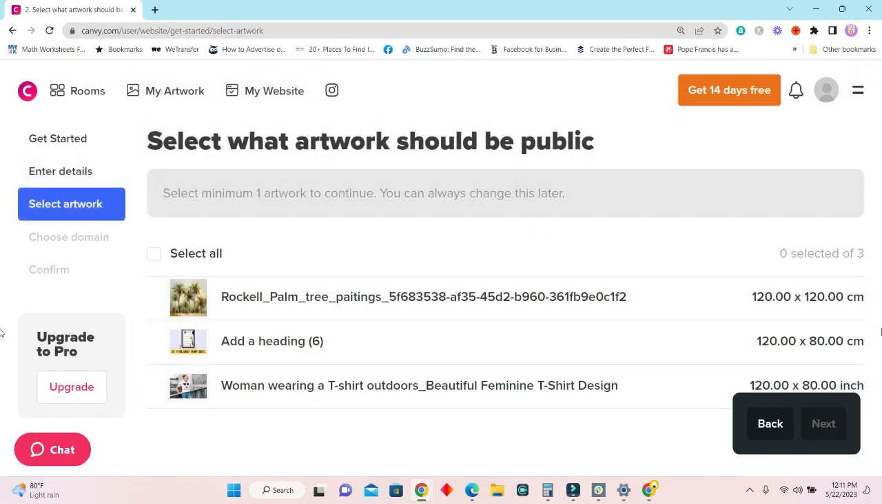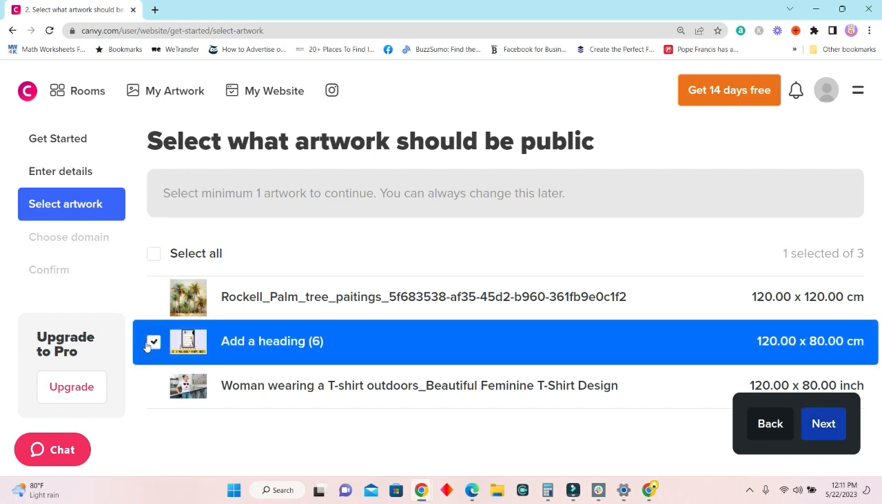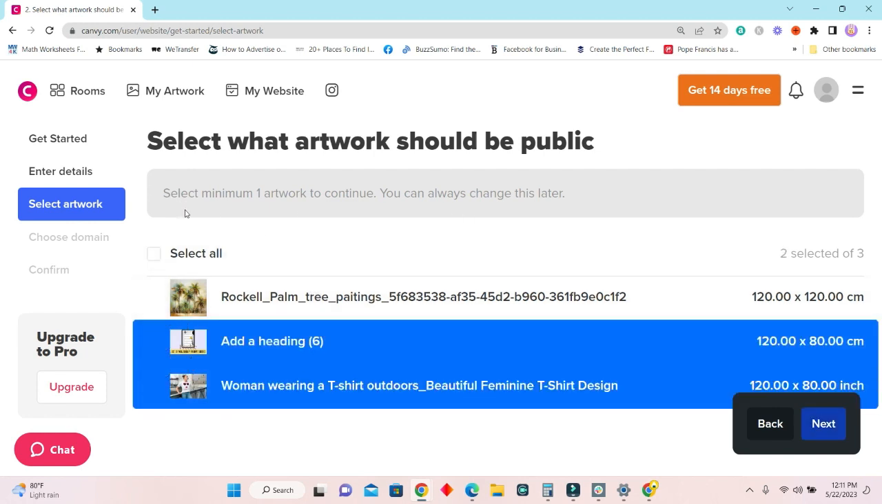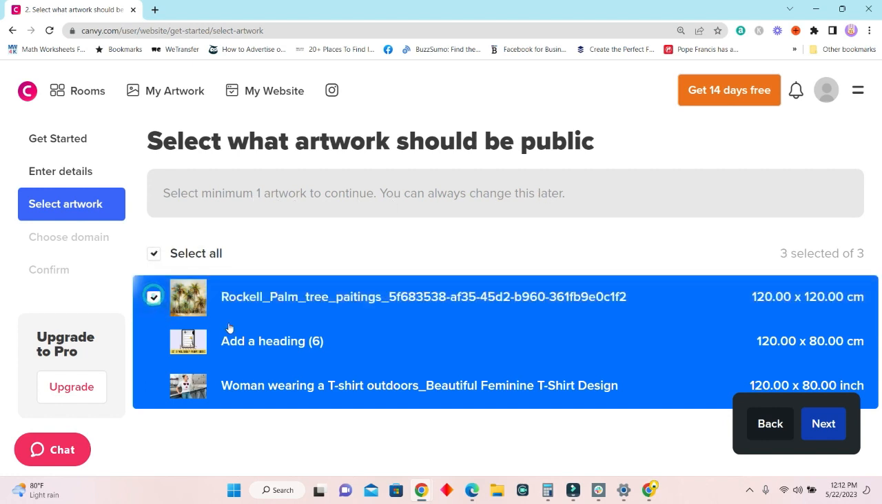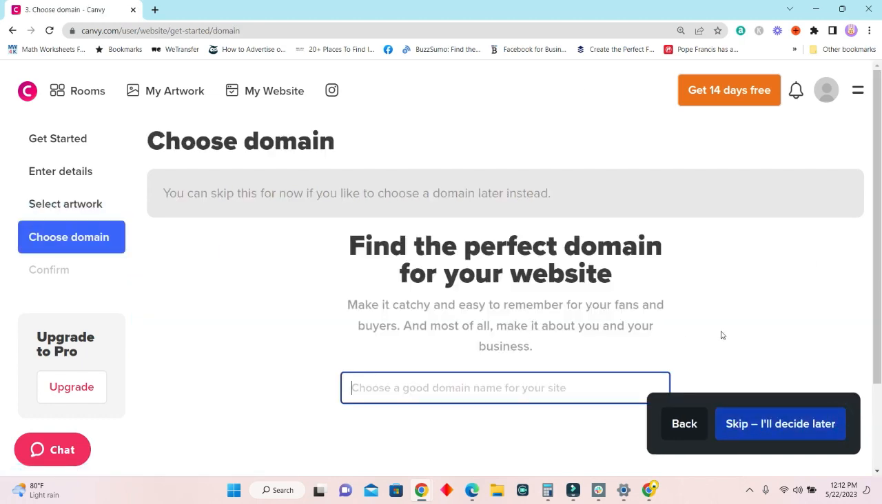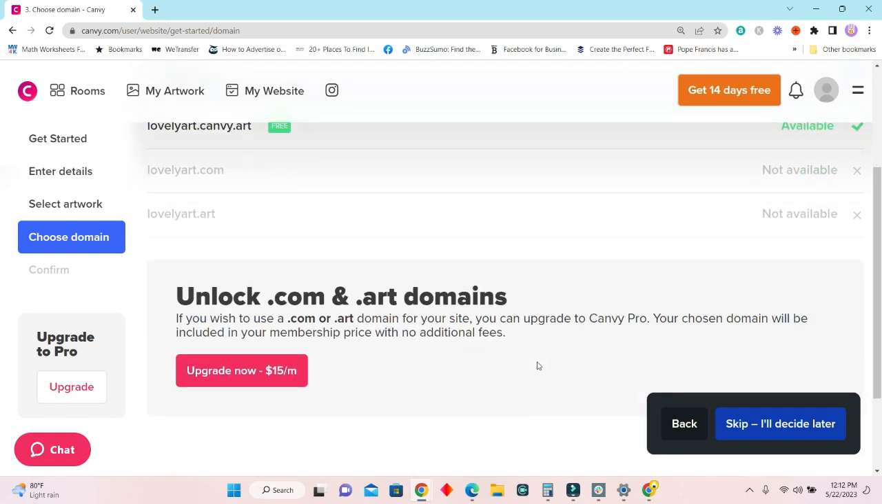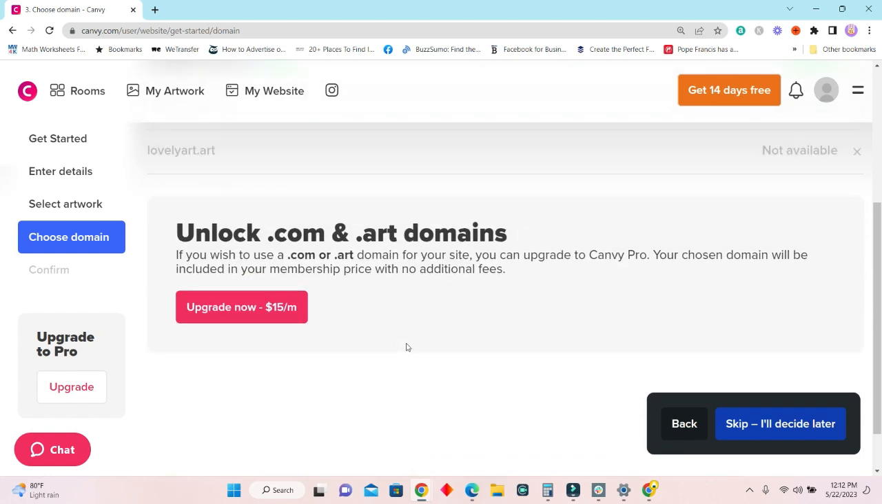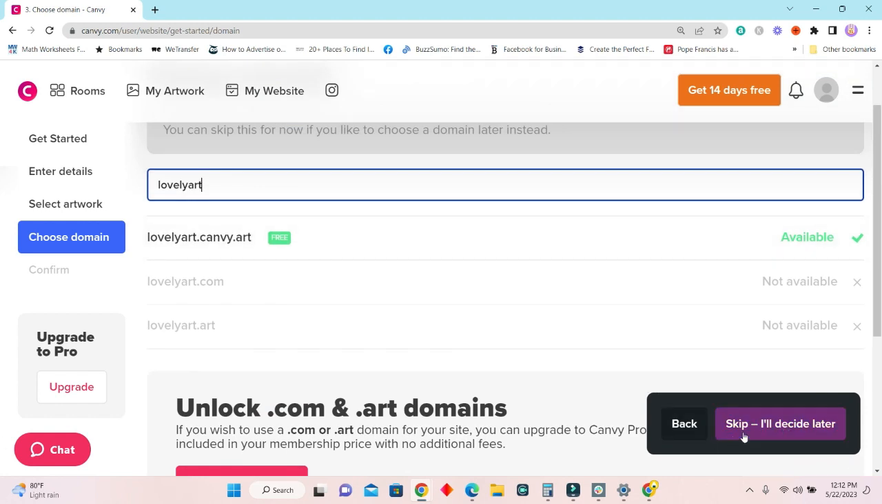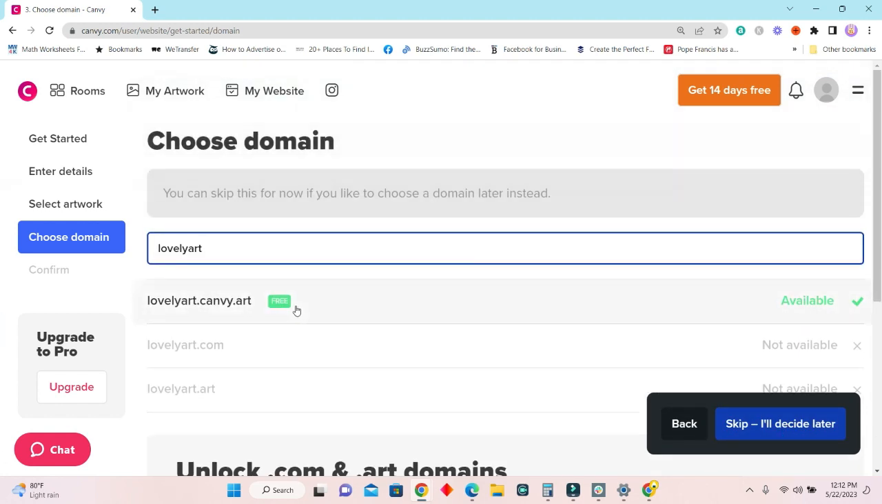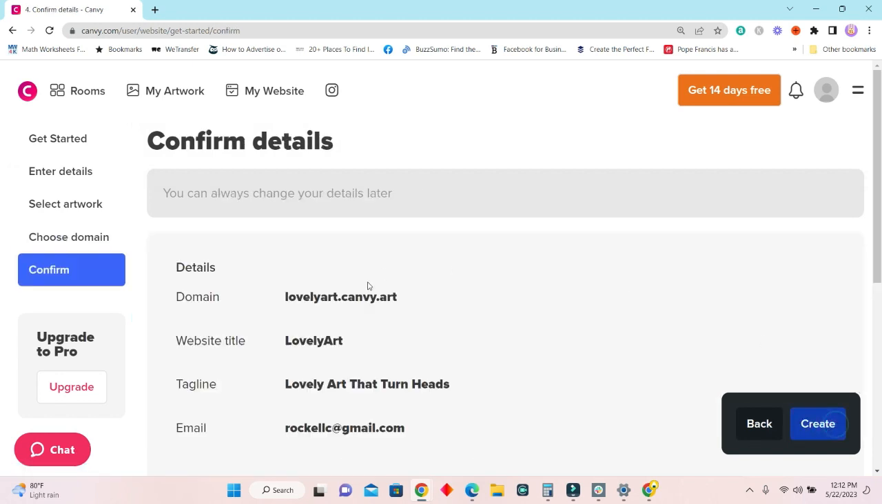Okay, so these are my artwork, except this is not my artwork. Basically, we have to select one artwork to continue, and that can always change later. So let us choose this one, and you click on next. So the perfect domain, let us say Lovely Art. All right, so we have lovely.art.canva. So this will work. It is free. Our domain is free right now, so we'll work with that. All right, so I will click on this one and select next, and this is just for demonstration purposes.